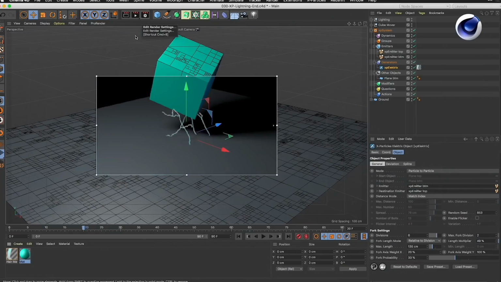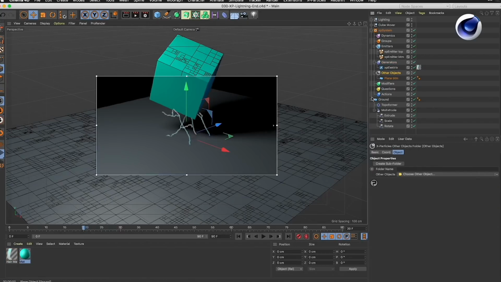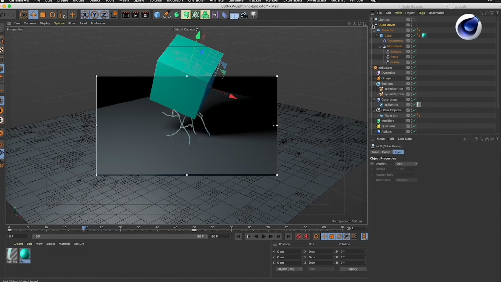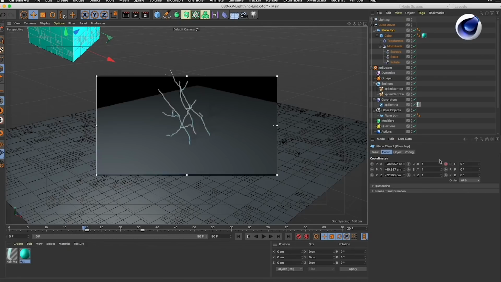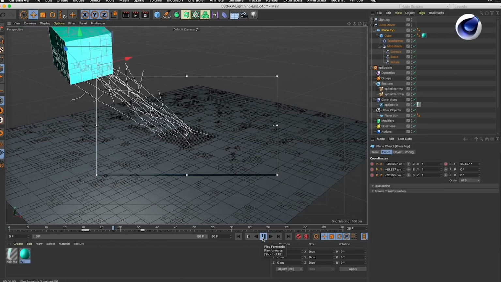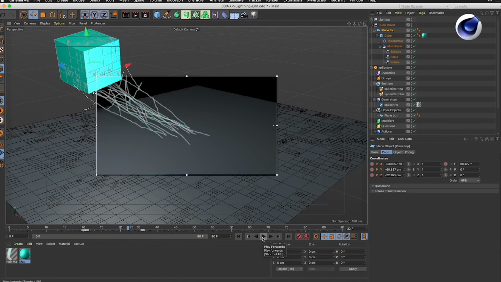And because this is all parented, if I actually wanted to, I could take the cube and sort of drag it over. And now it's probably not going to work because of my animation settings, but let me just set a keyframe. Let's just see. So there you can see now the lightning will pull onto that cube that way. So a very flexible setup.